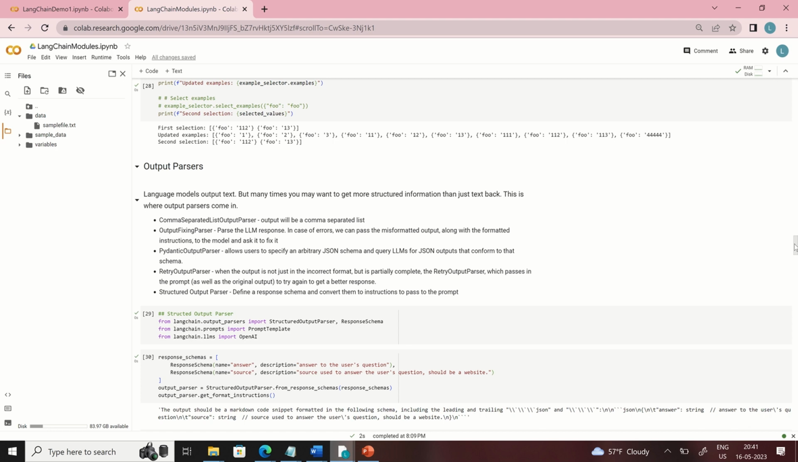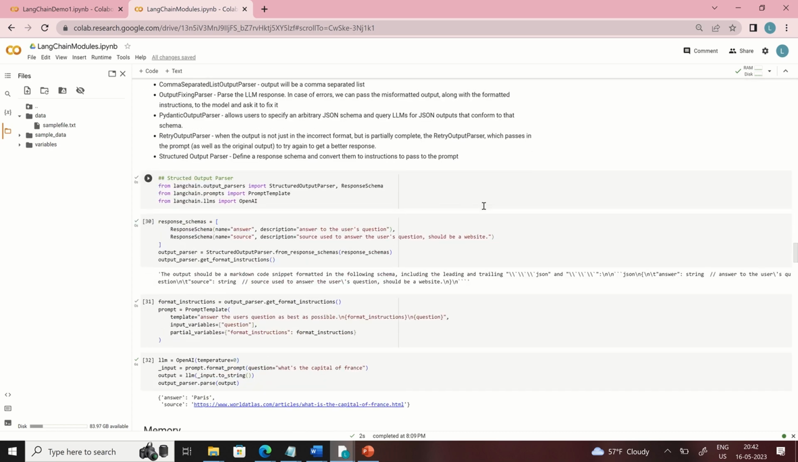One is a comma separated list output parser. If you set this output parser, you get the output as an array which is comma separated. And then JSON is one of the most popular forms that you want the output in. So we could use, say, the structured output parser to define a schema and then get the response in your required format. Here I've given an example of the structured output parser.